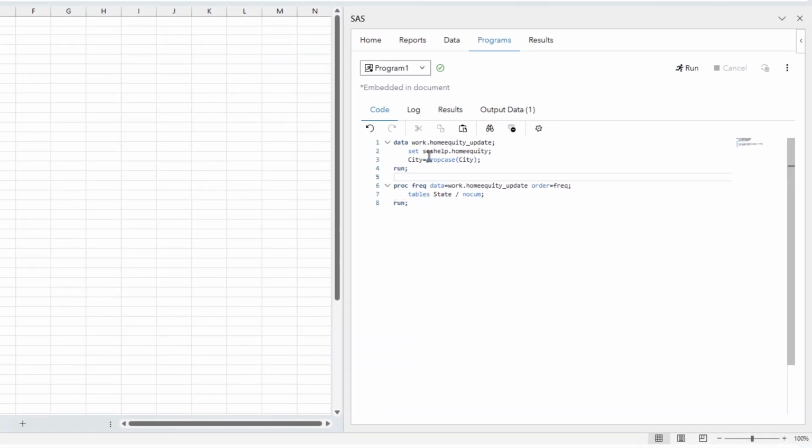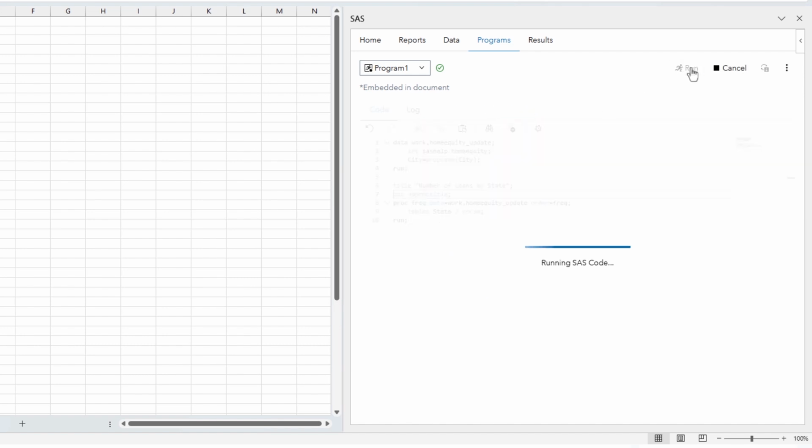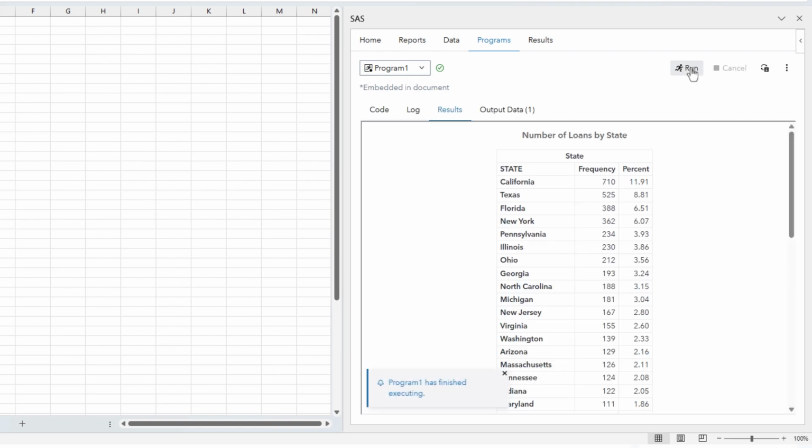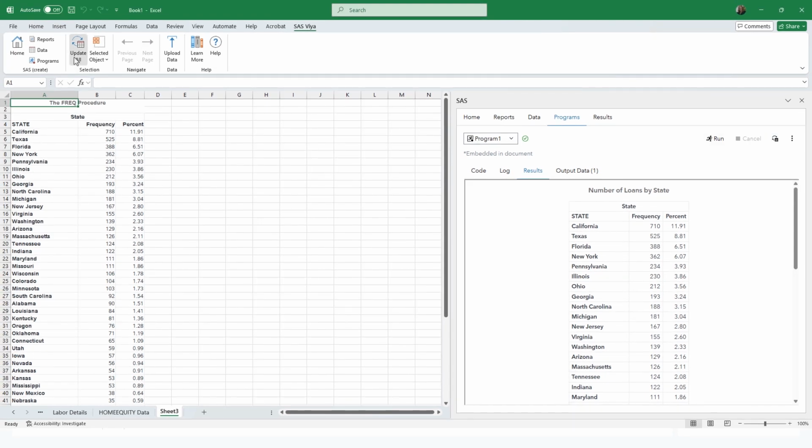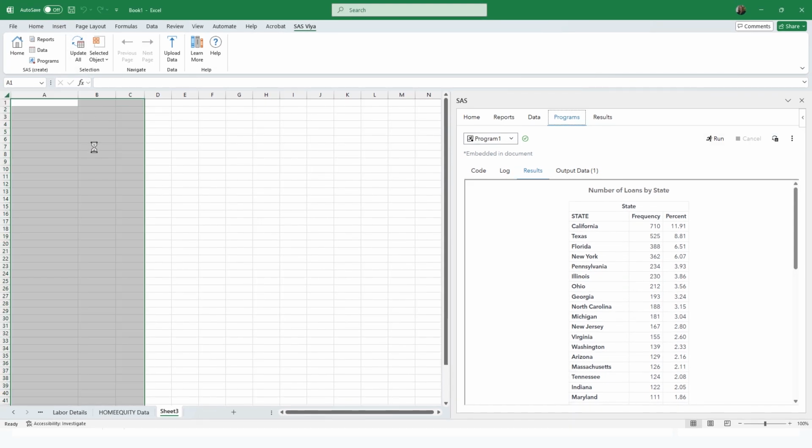For example, return to the Code tab and add a TITLE statement to provide a custom title, such as Number of Loans by State, and add the ODS NOPROCTITLE statement to hide the procedure name. Click Run. You can either update the results in the spreadsheet from the SAS pane by clicking Update in Document, or you can use the SAS ribbon to update one or all objects.